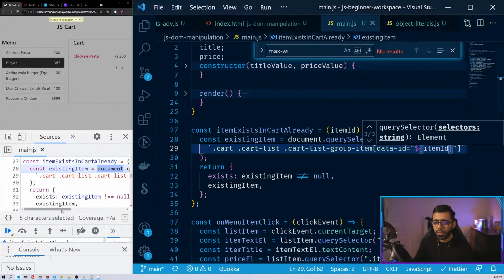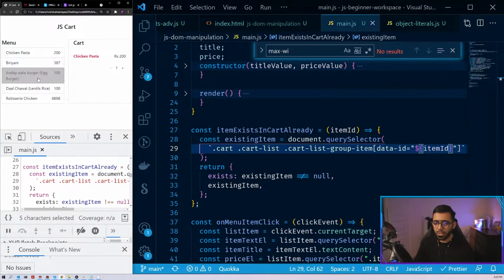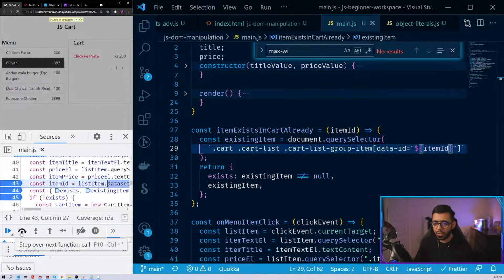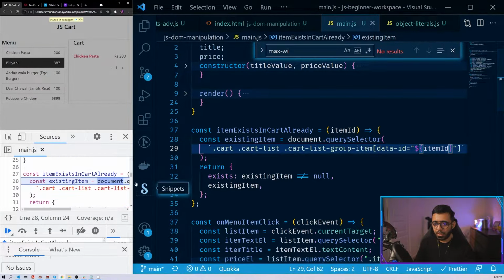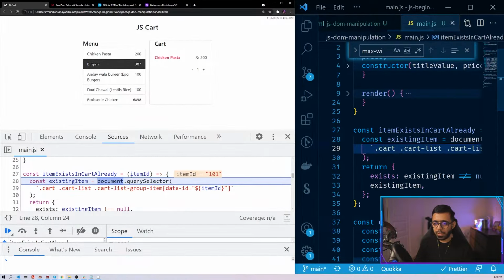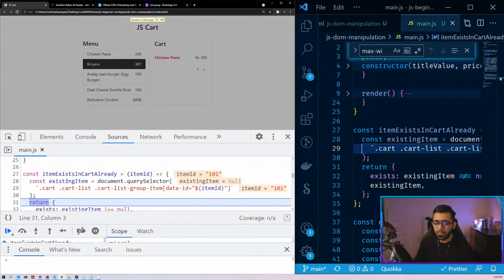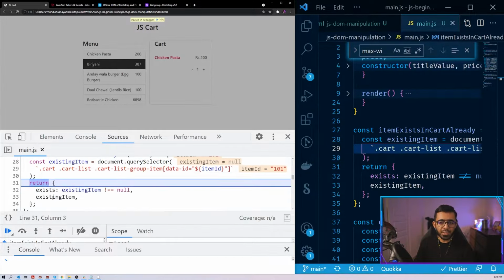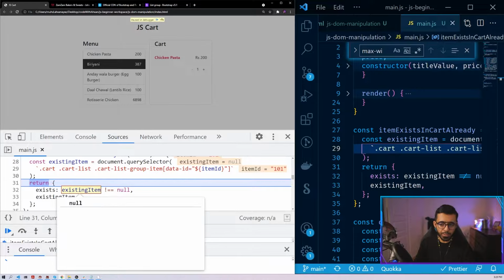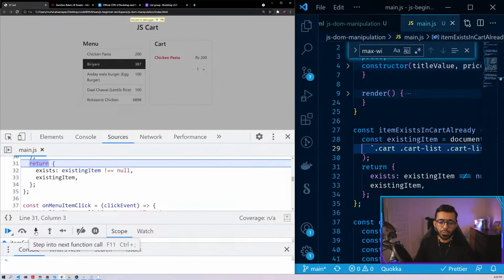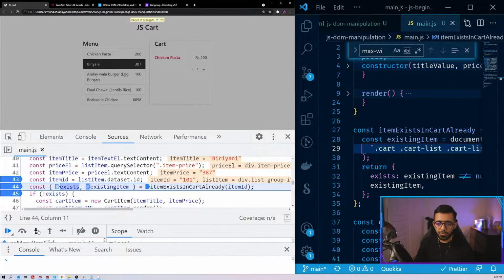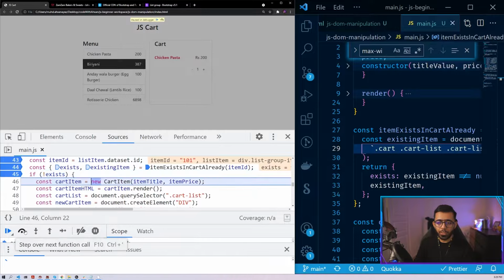All right. Now if I refresh, click biryani, this goes here and goes inside the function. Now we have the item ID set to 101. If I try to find this, it will return null, which means that exists will be false and existing item will be null. So from the return, we get this variable, and you see that exists is false. Since it's false, a new item will be created.